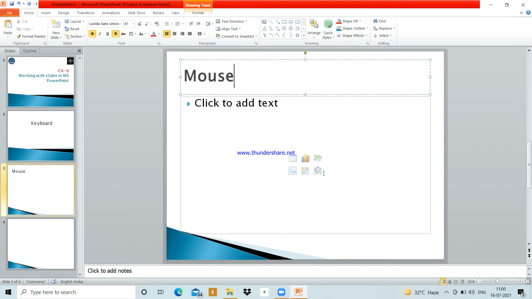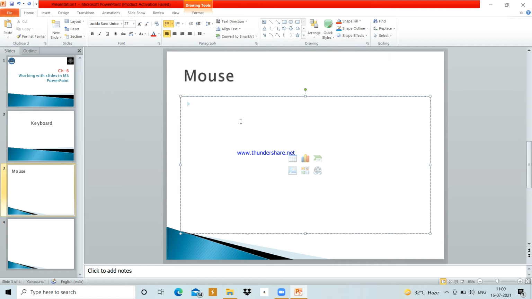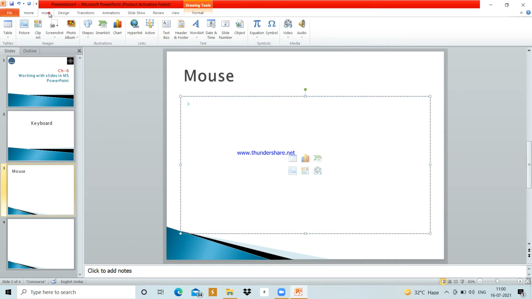Next, learn how you can add a picture to your slide. You all know that pictures make your presentation look interesting and beautiful, and they also make the slides more informative, right? So how can you add? For example, click here, you want to add the picture here. Go to the insert tab, and then in the images group, click on this picture option.